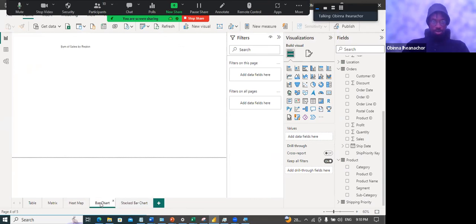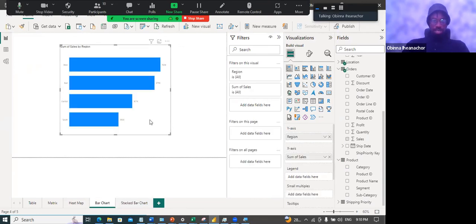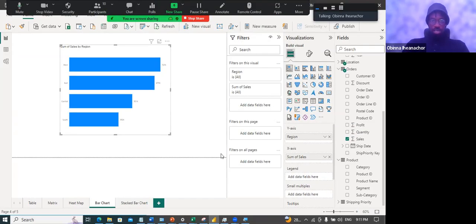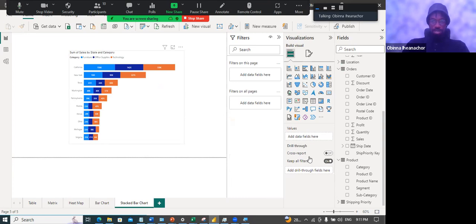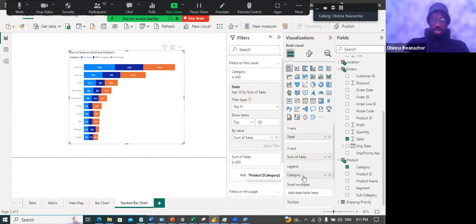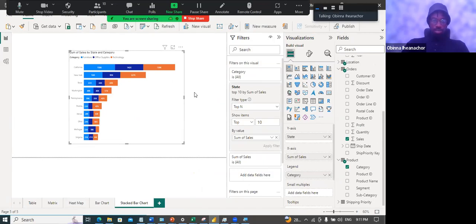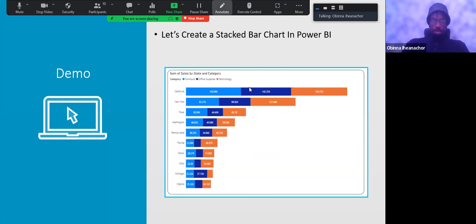So when you compare it to the bar chart, there's no value on the legend. This is empty, no value here. So by default, it's a bar chart. But when you add a legend to the stacked bar chart, so here you have a legend category, you now have this stacked bar chart here. Let's go back to our slide.